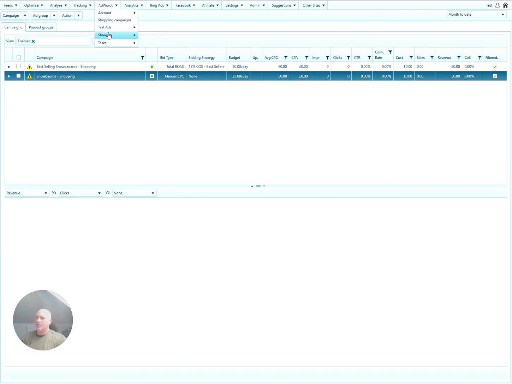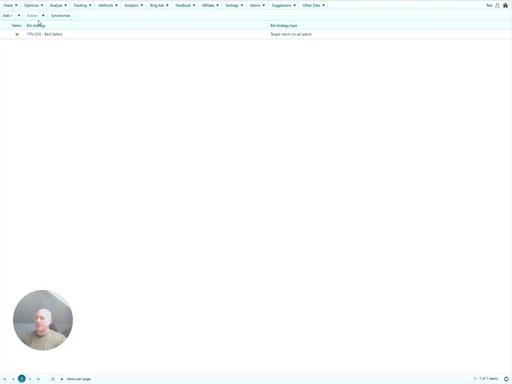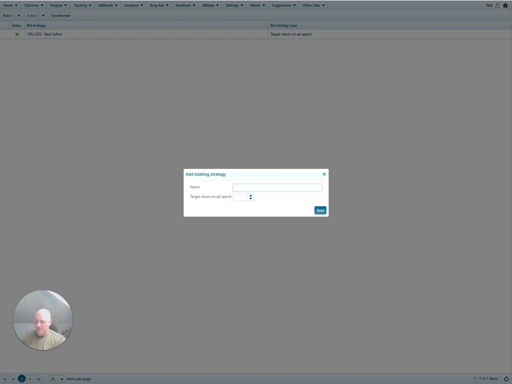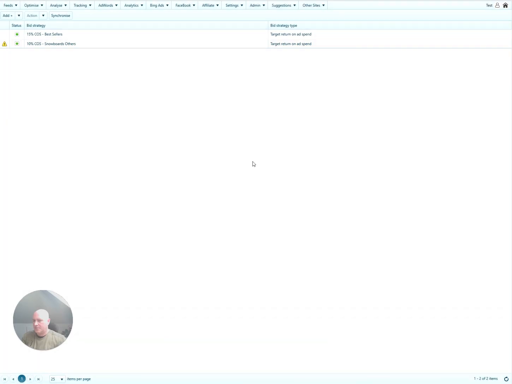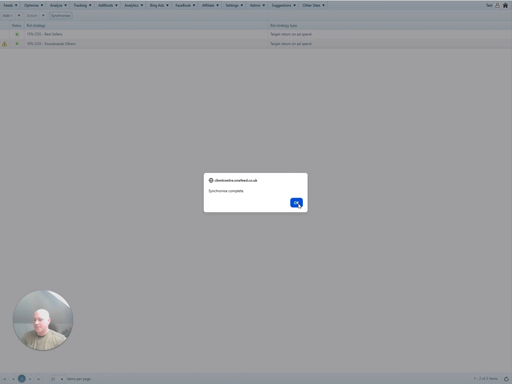Go back to our bidding strategies again. Add a new one. Return on ad spend. That's at 10% ROAS, or cost of sale, should I say. Snowboards. Others. Put 1,000, which is 10% cost of sale. We'll synchronise that into Google as well.